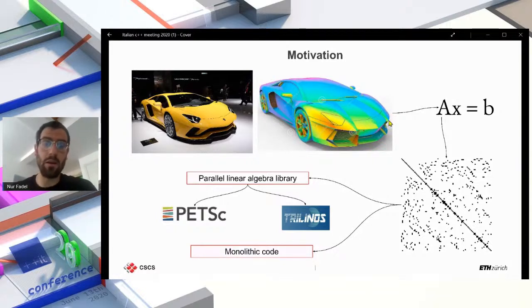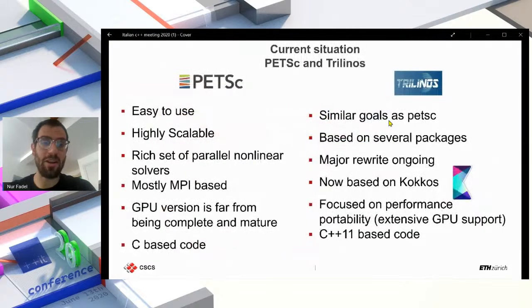To do this, right now, scientists are using mainly two libraries, which are PETSc and Trilinos. The old-fashioned way was to develop a monolithic code writing from scratch, but it's not scalable anymore, not even feasible. So, can you go on with the slide? Thanks. So what are PETSc and Trilinos?